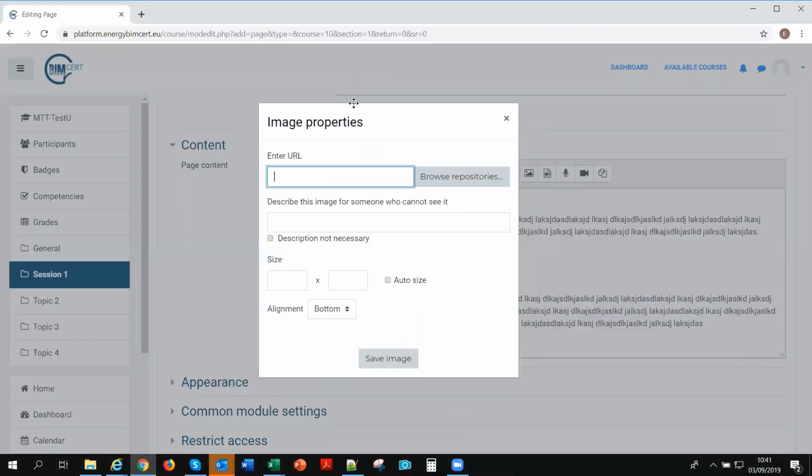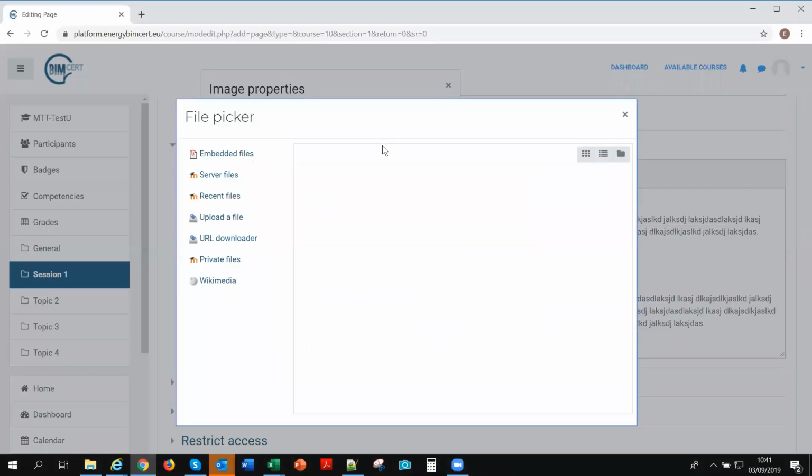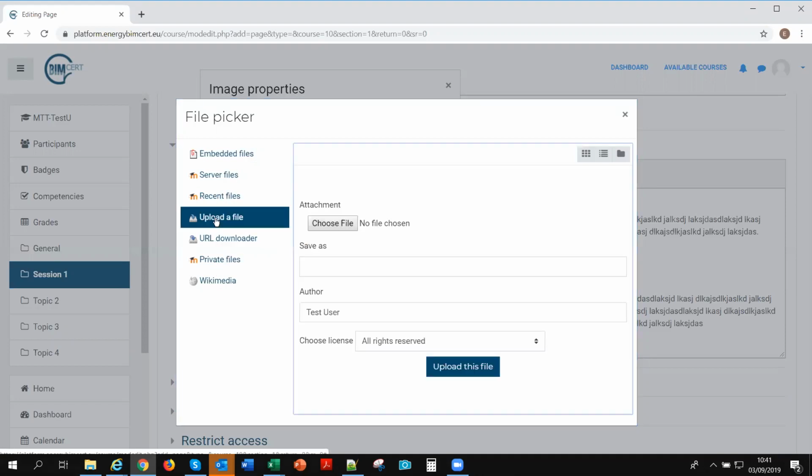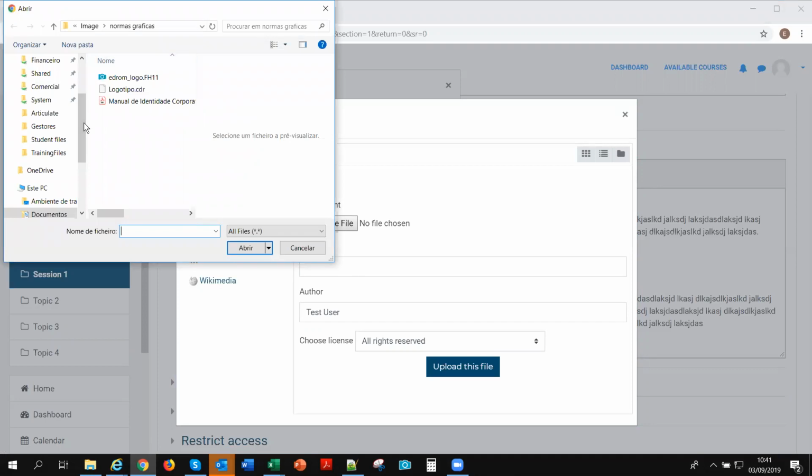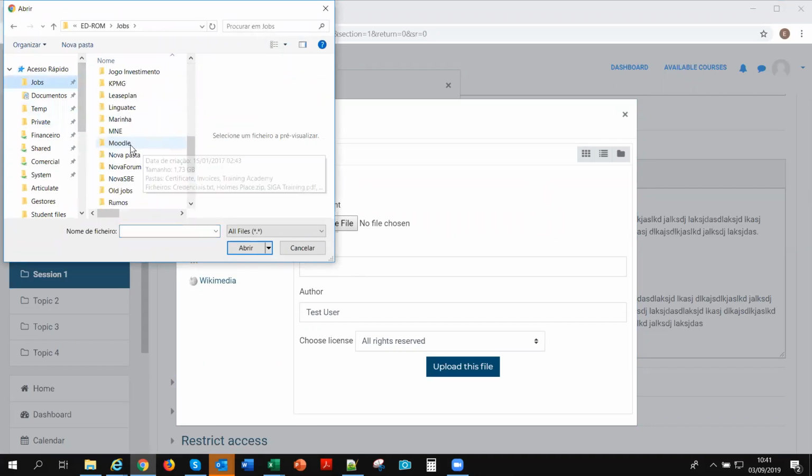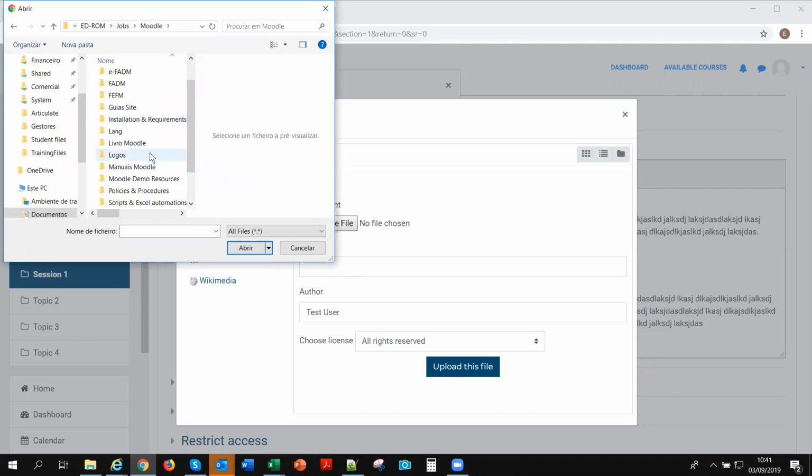Okay, I'm going to press here, browse repositories, and this is the file picker you will be using a lot of times. And here you have the upload a file, which will be the repository that you will use the most. So you just press here, choose a file, and then you will be searching your computer for a file. So I'm just going to find an image, a small image.